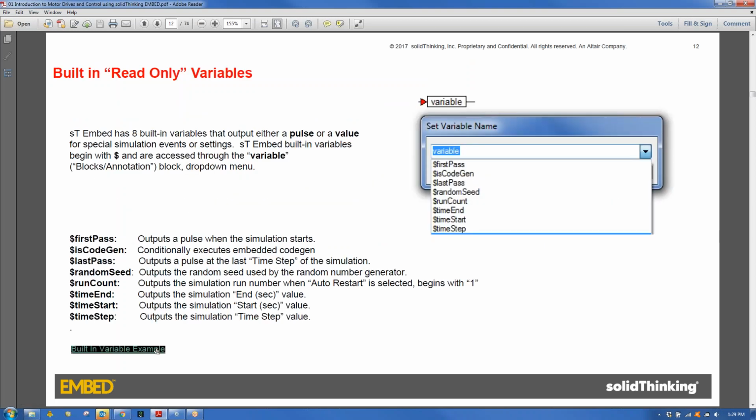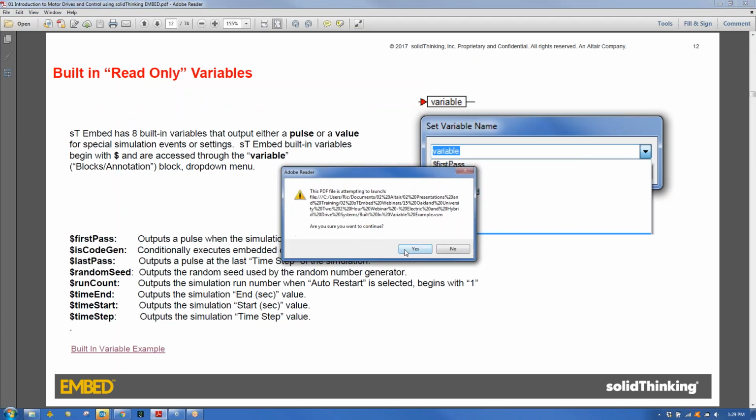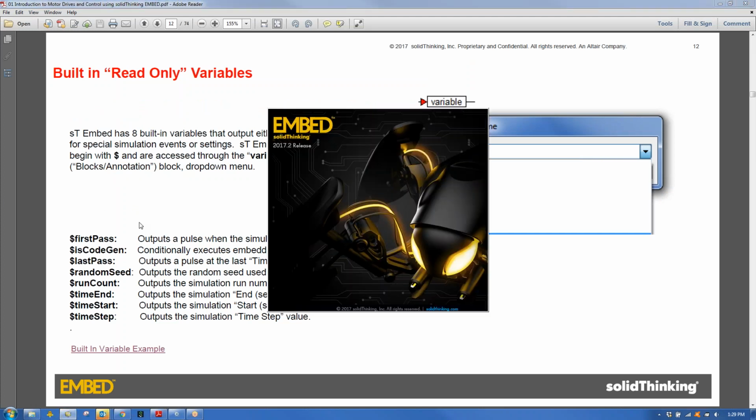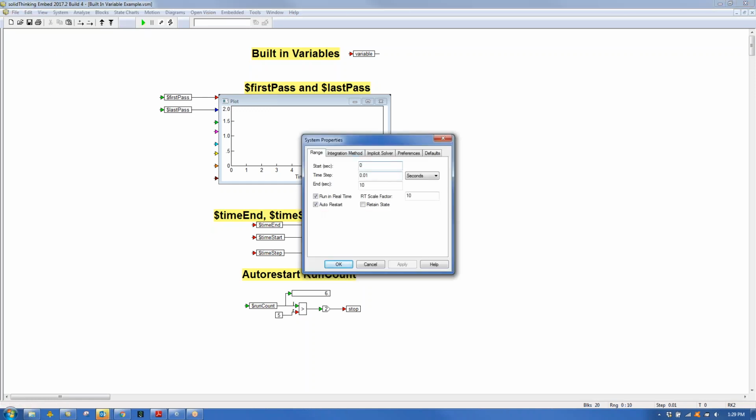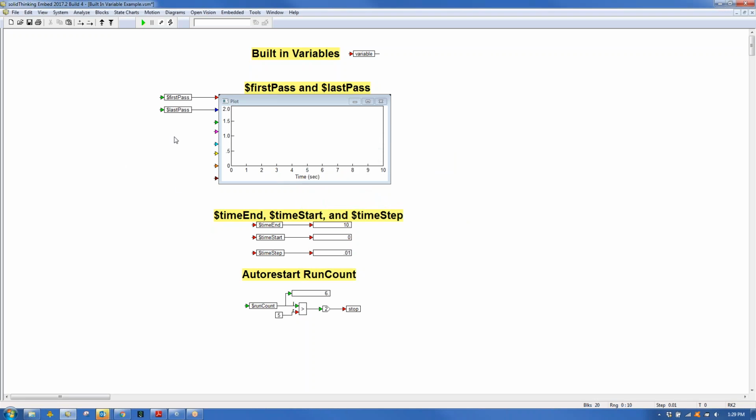Now, we talked about the built-in variables. Let me get these. So here's an example of what they are. So the built-in variable, I'm plotting out first pass and last pass. And what I'm doing here is I'm running this model from time 0 to time 10, increments of 0.01 seconds. And I'm going to run it in real time, and I have auto restart on. So when I run this, we should see a pulse right at time 0 for the first pass and a pulse right at time 10 for the last pass.